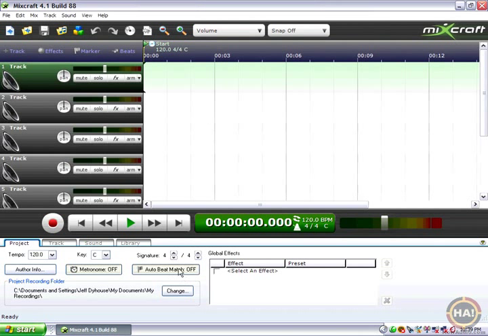The auto beat matching is turned off, the metronome is turned off, and virtual instruments are turned off. Even snapping is turned off, having our cursor snap to the nearest beat. You can see our timeline is set to minutes and seconds instead of bars and beats, because Mixcraft assumes you're going to play without a metronome, you're just going to play live, you know, record yourself. No click, no nothing.